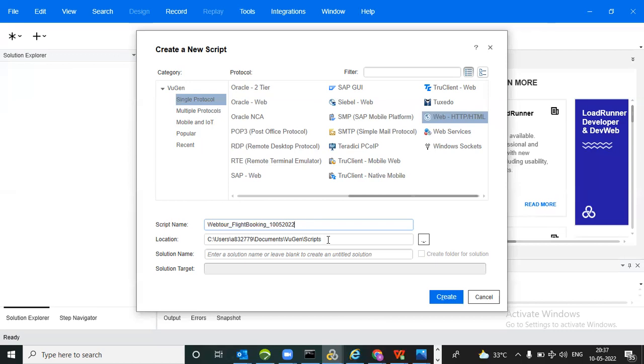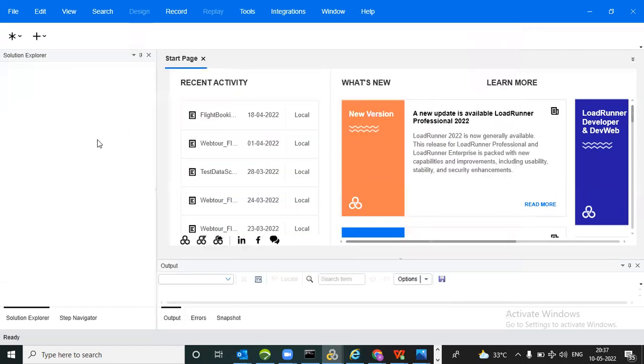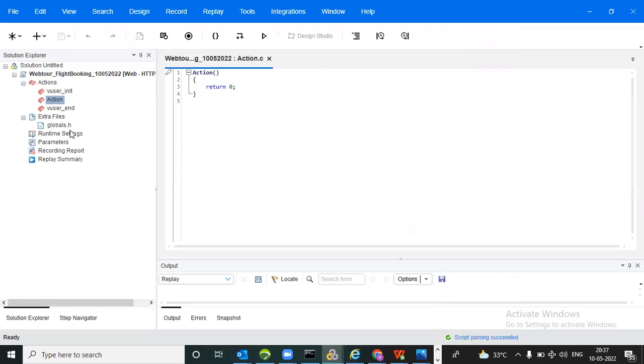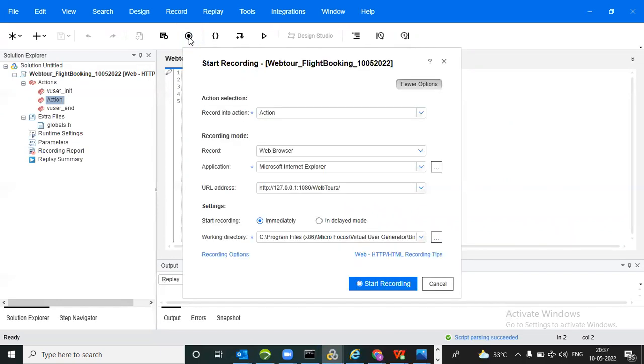After that, this is the script path. This script will be saved in the InVision scripts folder. After that, you need to click on the create button. Once you click on create, this is the record button. Everyone able to see the record button? Just click on the record button.